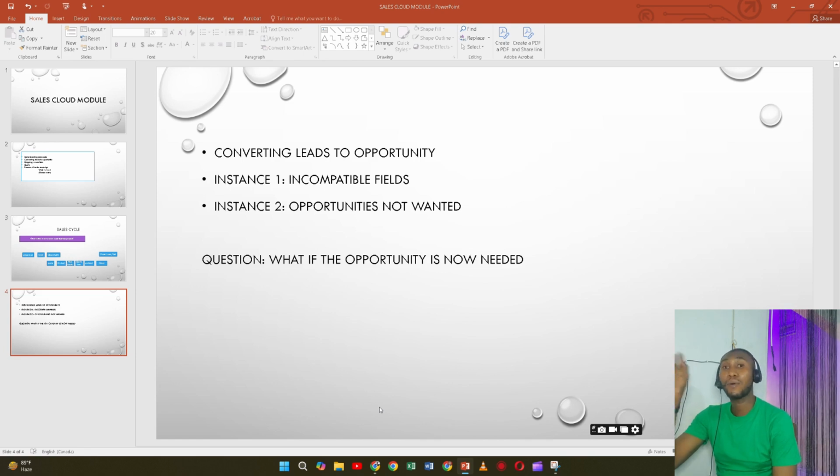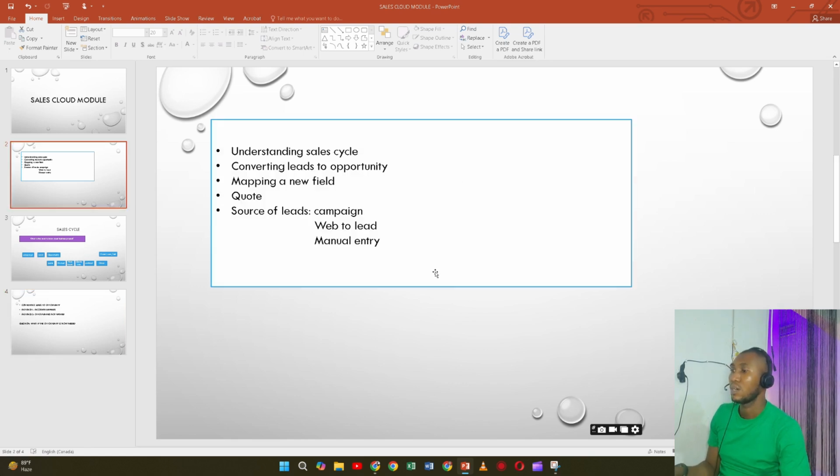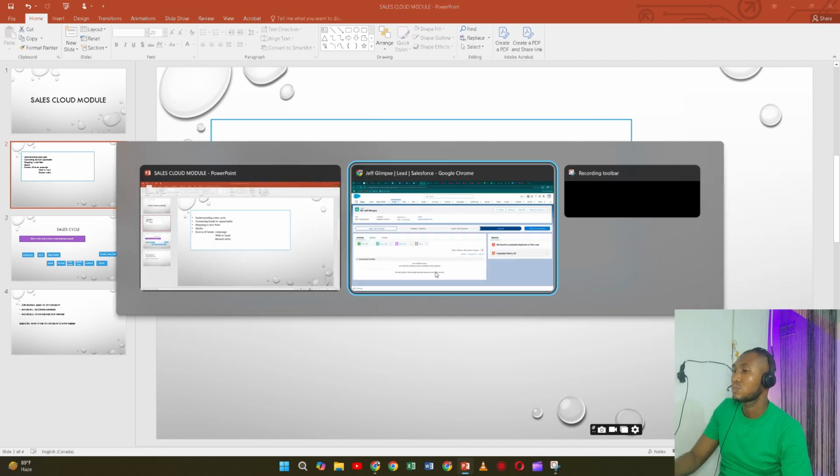Create it manually. Otherwise, if it's something that involves a huge data set, definitely you have to import it using the right mapping system, right? Okay, we talked about that in data import, data management, right? So the last piece I want us to look at here then is quote, that is how to send quotes, then source of leads. Okay. So let's go back to the org to look at that.